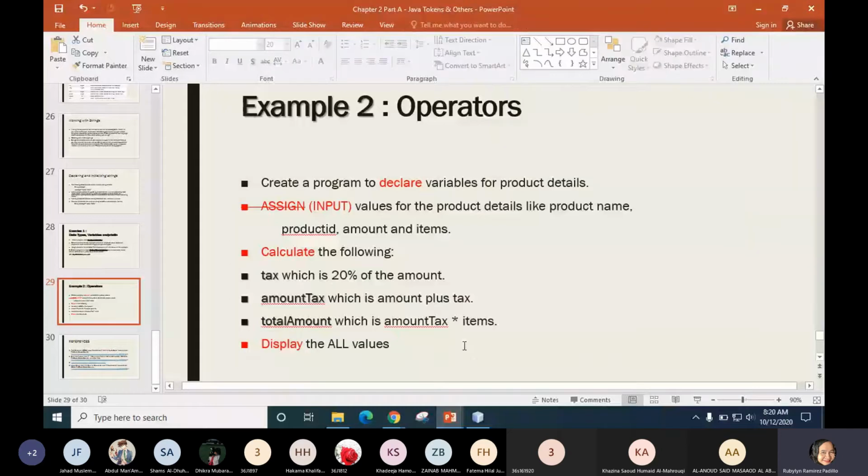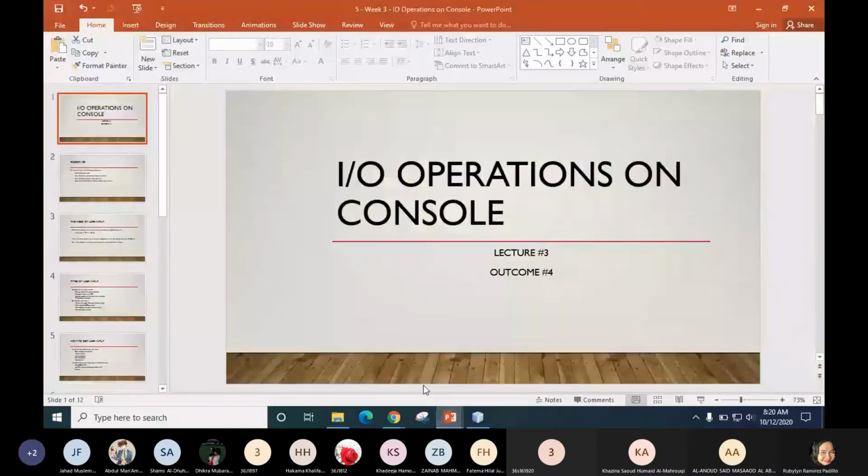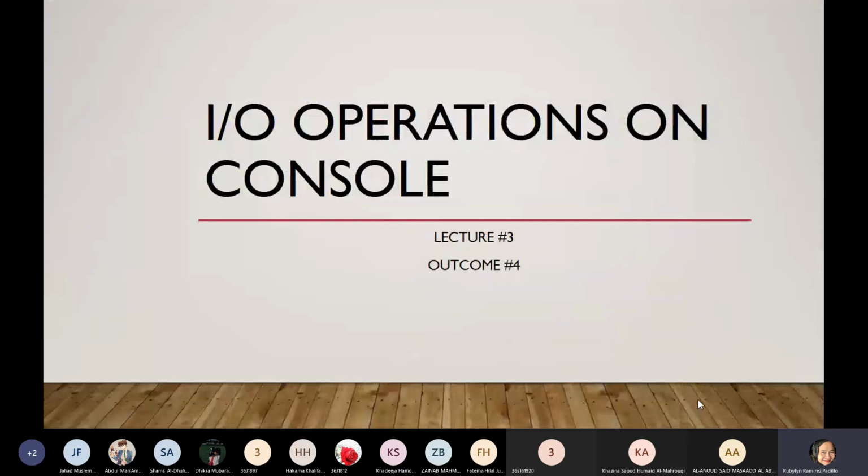Now let's move on with one chapter, although it's not the next chapter. I just think it's necessary before I introduce input. Okay, so input and output operations in Java will be taken via console. There will be an input stream and an output stream. Now for this slide, we will be covering outcome number 4, and outcome number 4 will cover input and output operations in Java.